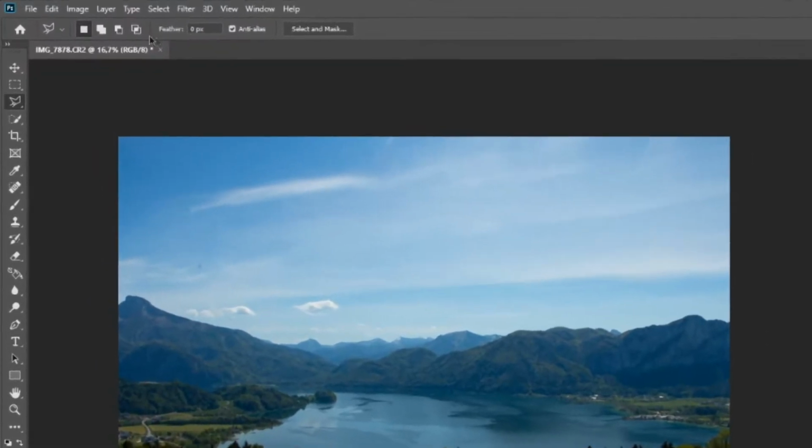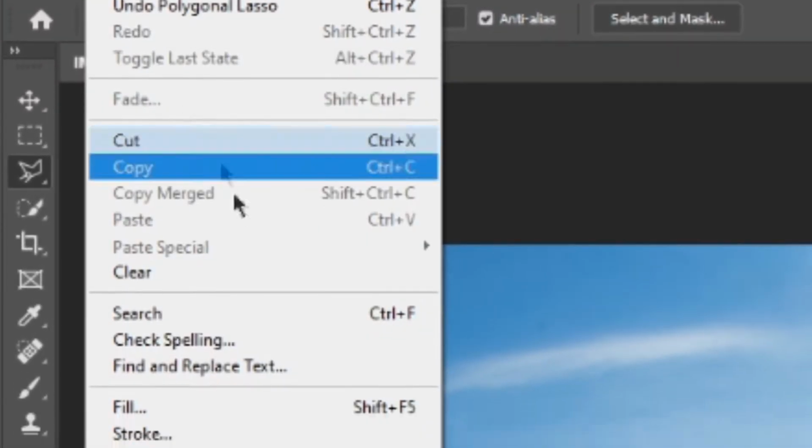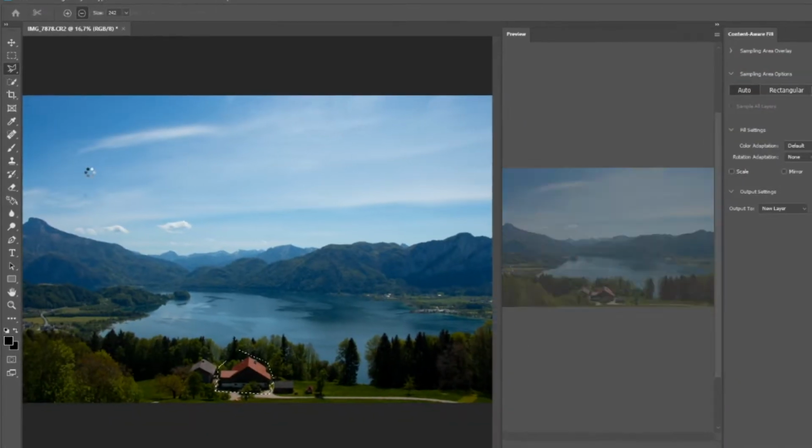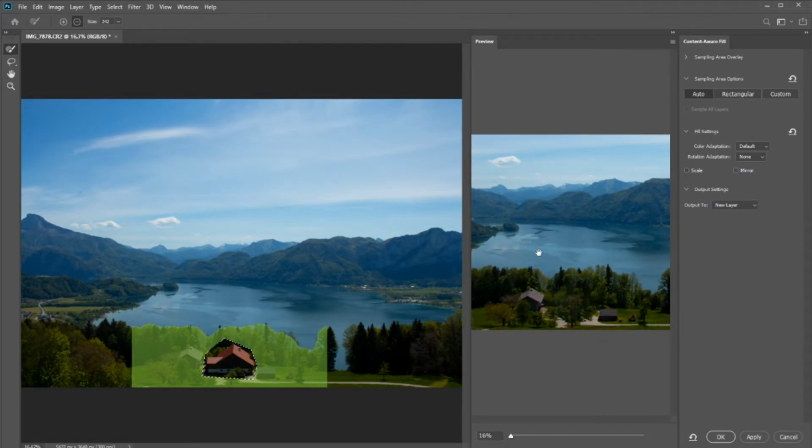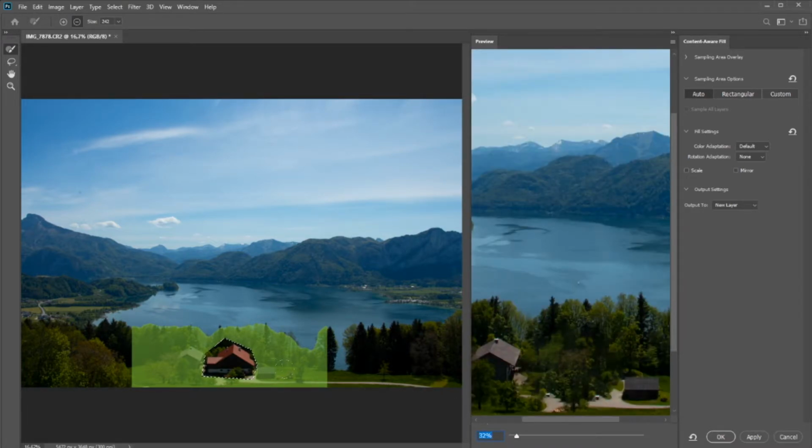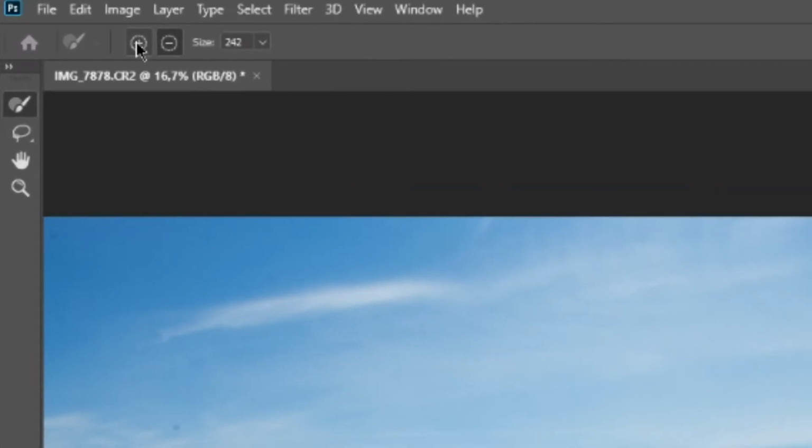So next, you gotta go up here to Edit and to Content Aware Fill. So now our window has changed a little bit. On the right, we see our image preview. And on the left, we have our original image, but a little bit of stuff is highlighted. So basically what Photoshop does is it takes parts from the image and uses it to fill the parts we want to remove.